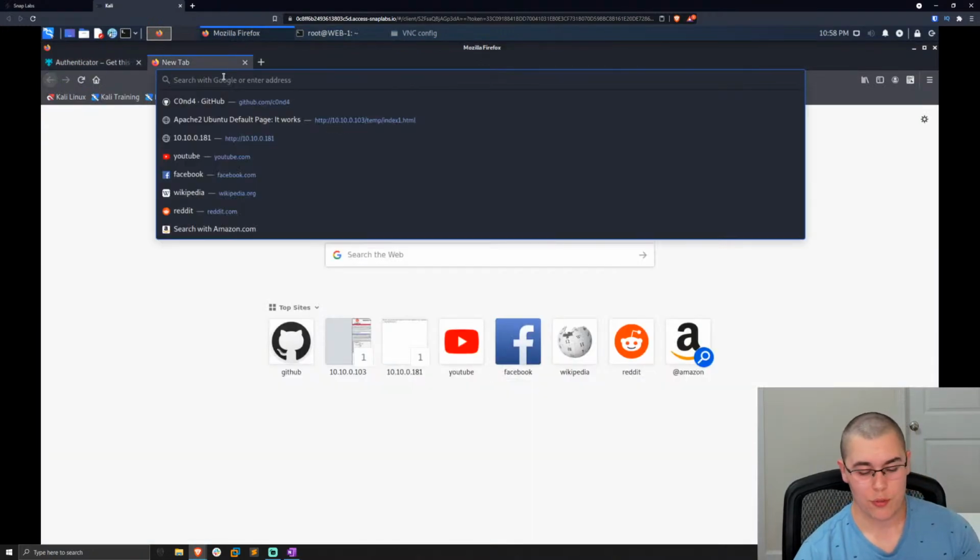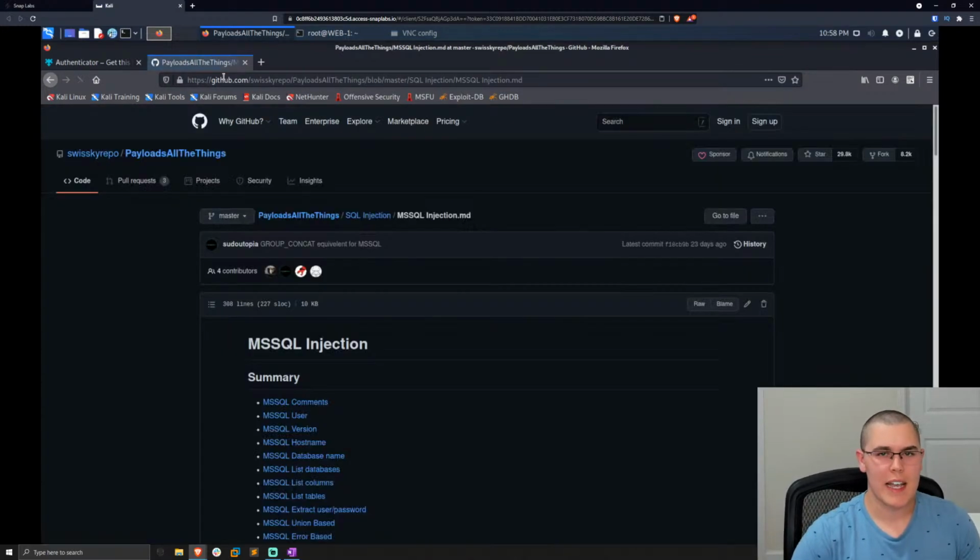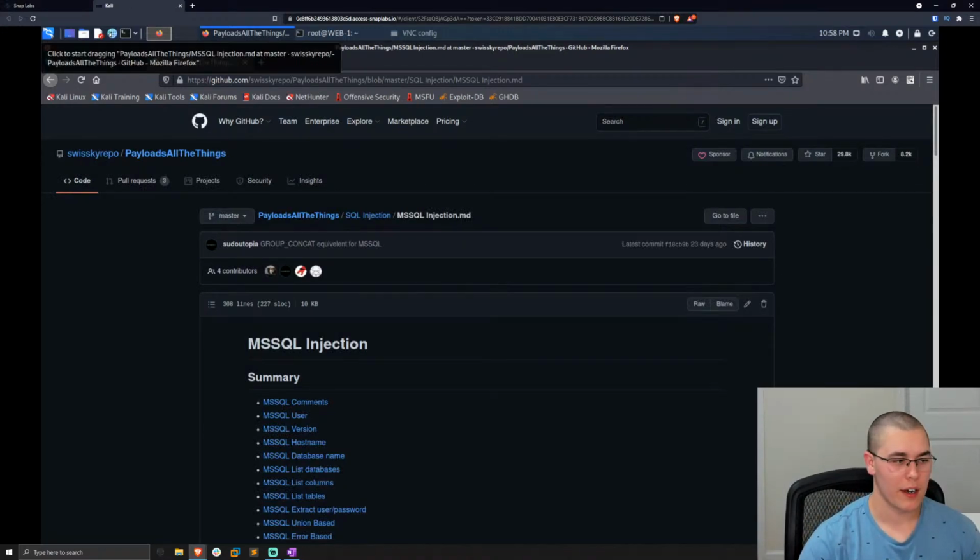Now, something that is really dangerous with MS SQL is that there's the xp_cmdshell option. What this allows you to do is actually execute OS commands from the database. So if you have xp_cmdshell enabled, you can start to run whatever commands you want as whatever user the database runs as.